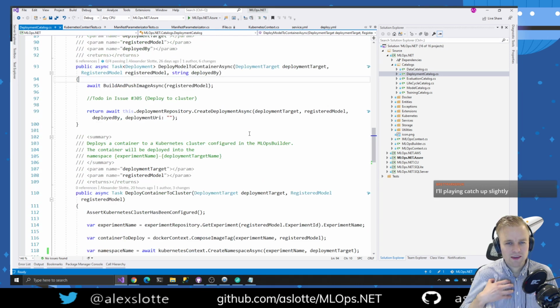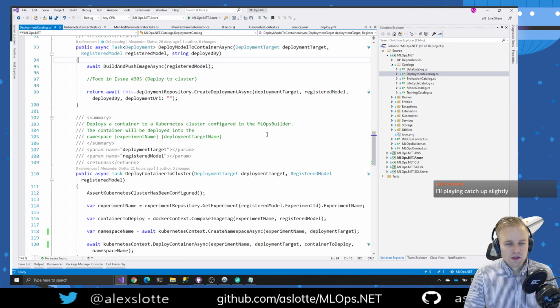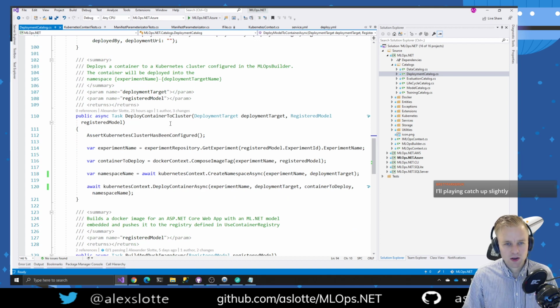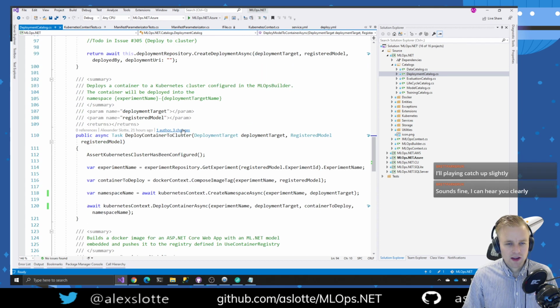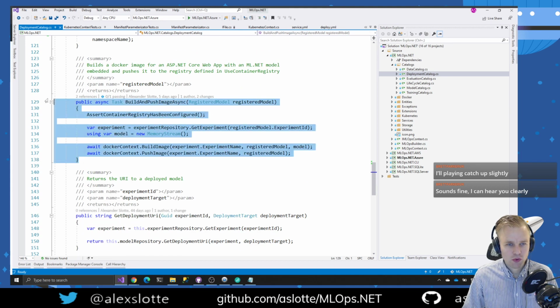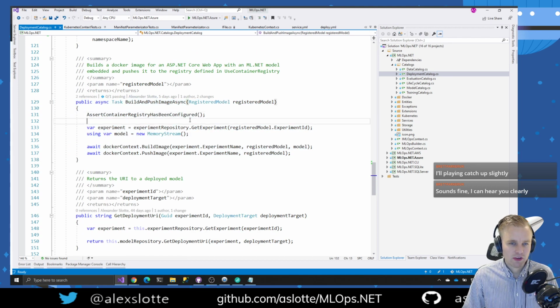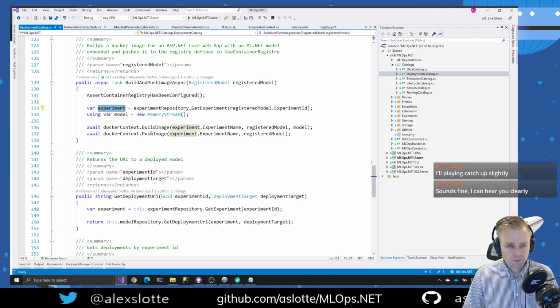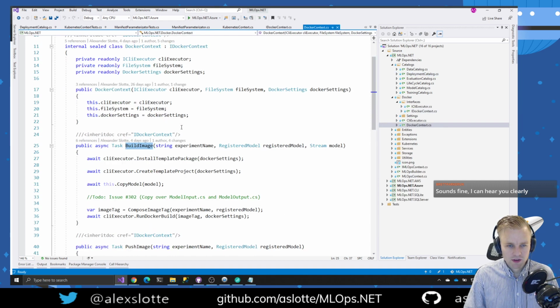Yeah, no worries. So what we've done so far in 1.2 is that we're trying to do containerized deployments completely. We've already had some support for building a container, and we have that code right here: build and push an image, async. As you can see, we fetch an experiment. We're then downloading the model into this memory stream from whatever model repository we have. And then we're building the image locally.